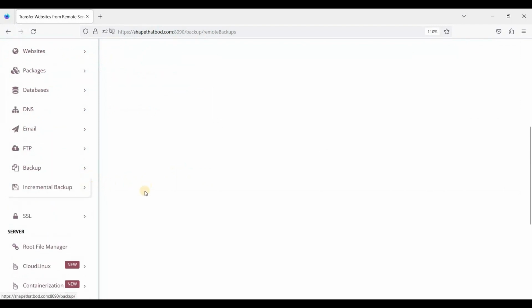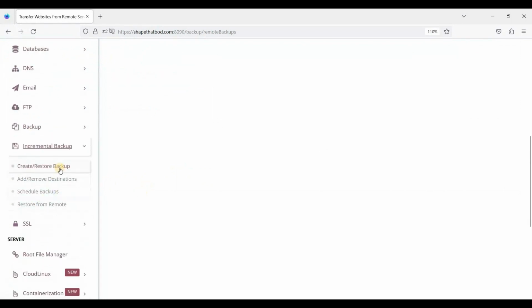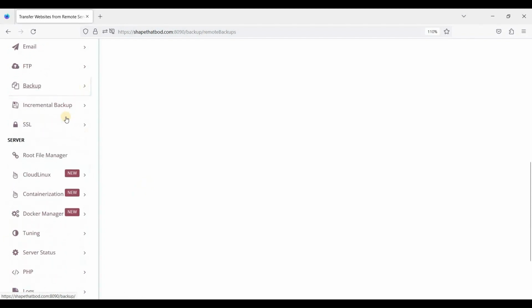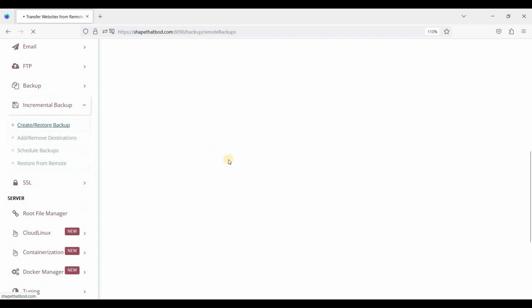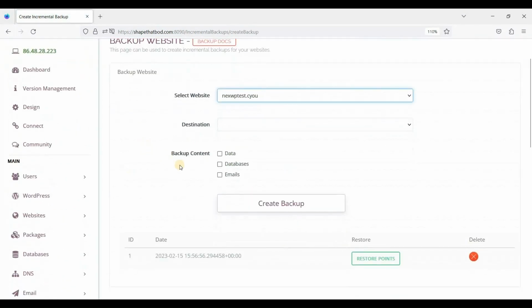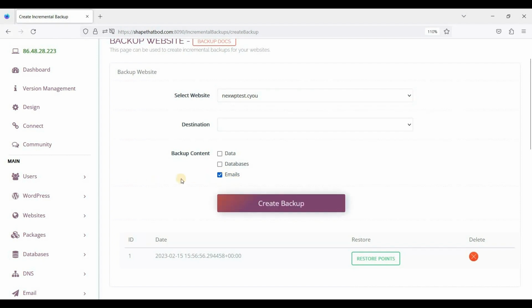So here, incremental backup. It's just the same as backup, but actually you can choose which files to back up, for instance, emails. You can back up emails, so create the backup here.